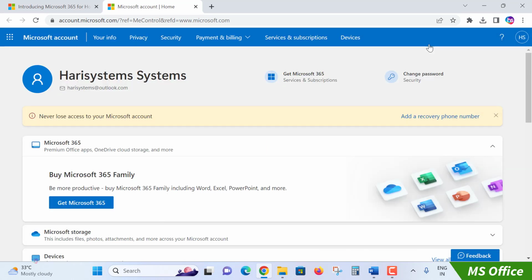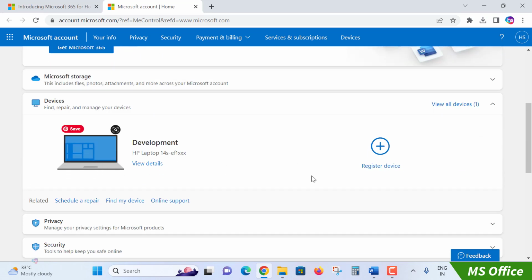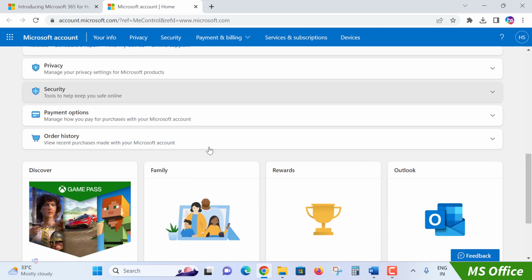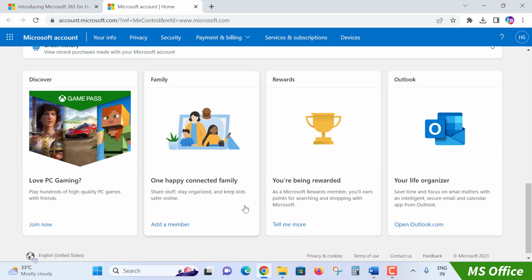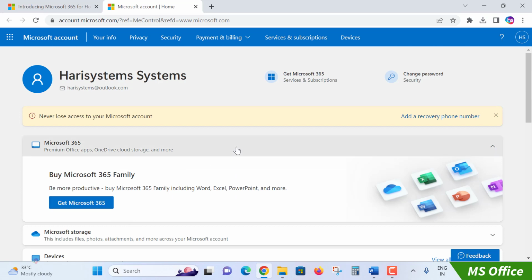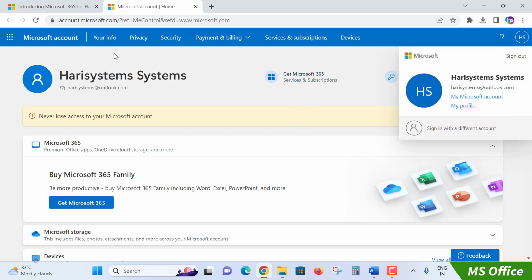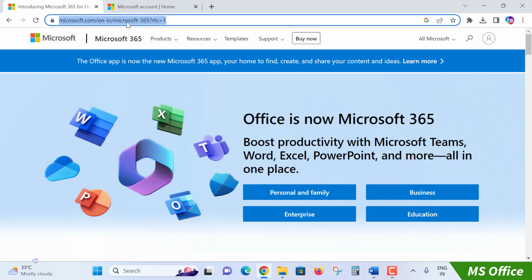It's asking something: never lose access, add recovery phone number. Get Office services and how to access this one. So if you already have access to Office 365, simply try to access your subscription. I'm trying to access it here, but it's not allowing it this time.